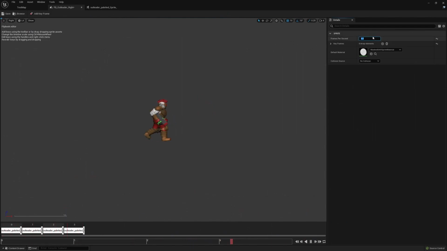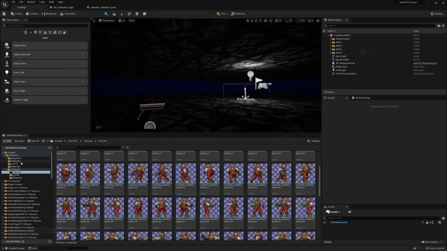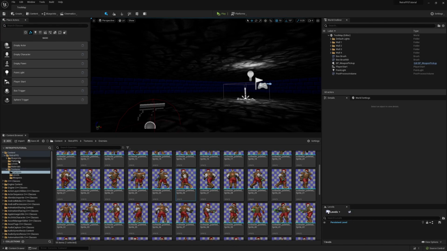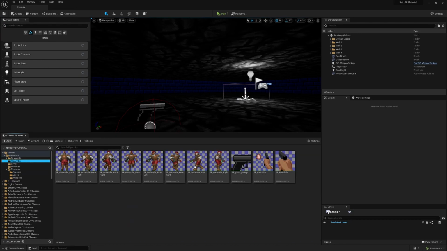And now if we look at this, if we switch it to 8 frames per second, it looks much better when he's walking to the right. And for the left, that looks good too. So now we can just go through each of these flipbooks, and we'll switch the frames per second to be 8.